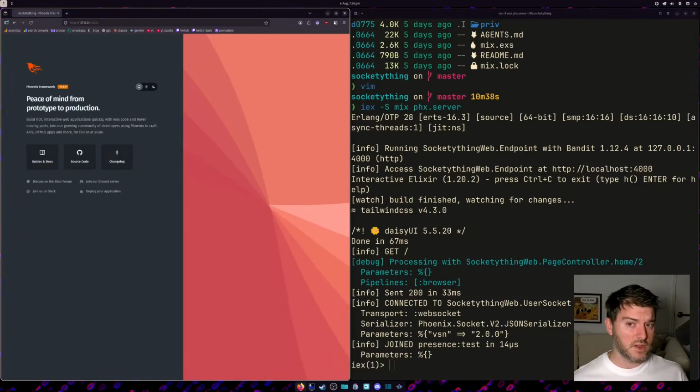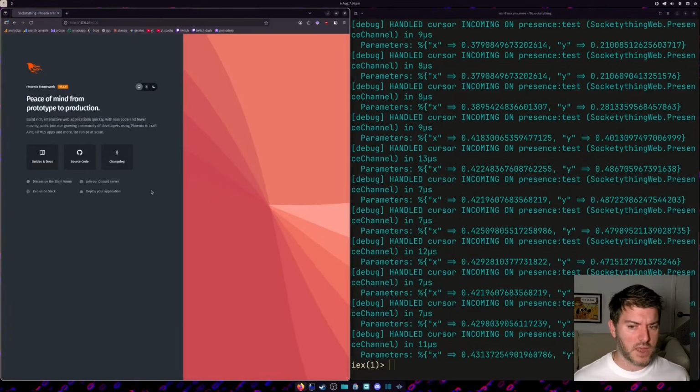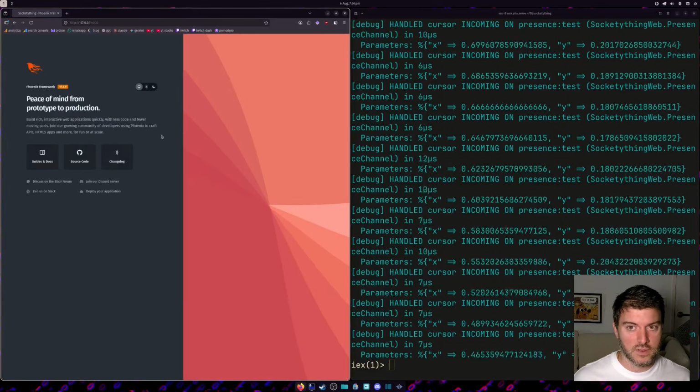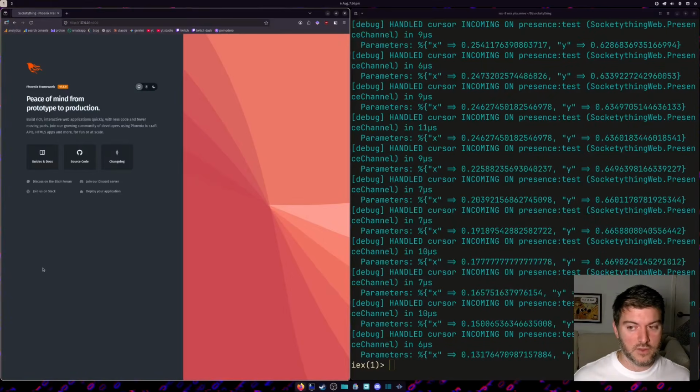And this is the Phoenix page that comes by default. So this is the dev page. And you can see that when I actually move my cursor in this window, it is sending a whole bunch of updates on the console over here.